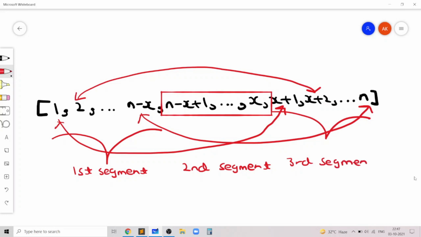The reason I did this is because notice that the index 1 can be swapped only with elements x plus 1, x plus 2 and all the way up till n. Similarly, index 2 can only be swapped with x plus 2, x plus 3 all the way up till n, and the last index in the first segment, which is n minus x, can only be swapped with element n. So that's why I broke them into the first and the third segment. Similarly, you can verify that in the third segment, we can only swap the elements to the first segment. Index x plus 1 can only go to 1, x plus 2 can only go to 2 or 1, and all the way up till n can only go to n minus x, all the way down to 1.